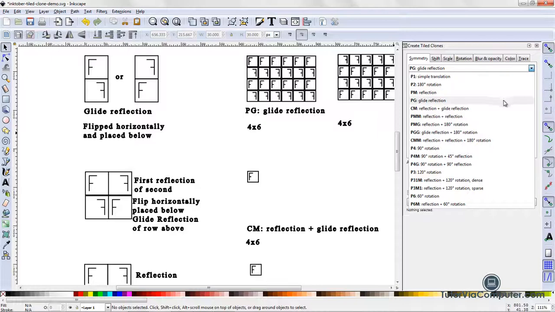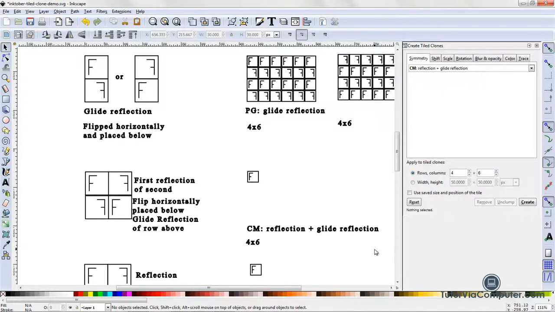Our next option is CM, reflection plus glide reflection. See what happens there. So we start out with our first tile in this position, and our second tile is a reflection of that. So it's been flipped horizontally. Then on our second row, the tile is flipped horizontally and moved down. That's our glide reflection. So this also, it's flipped horizontally and then placed on the second row.